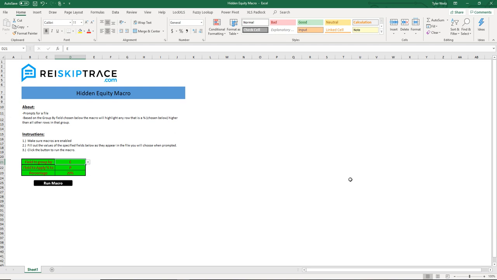This is the hidden equity macro. Now, I'll go ahead and tell you this can be a little hard to follow, but it's just a really great tool.